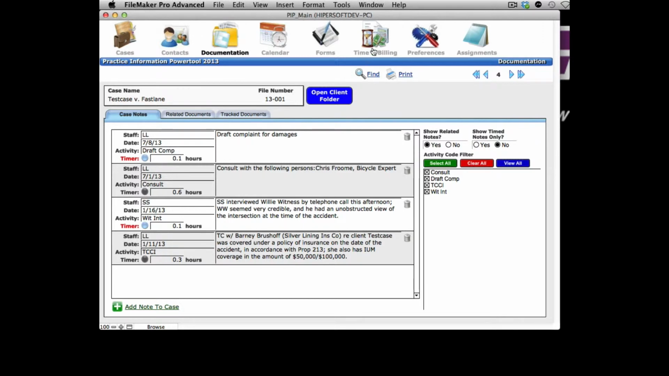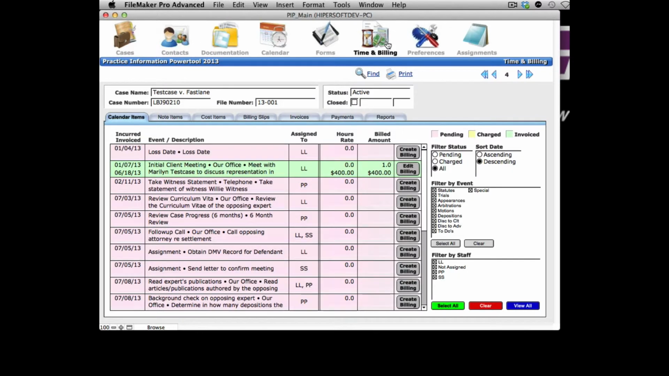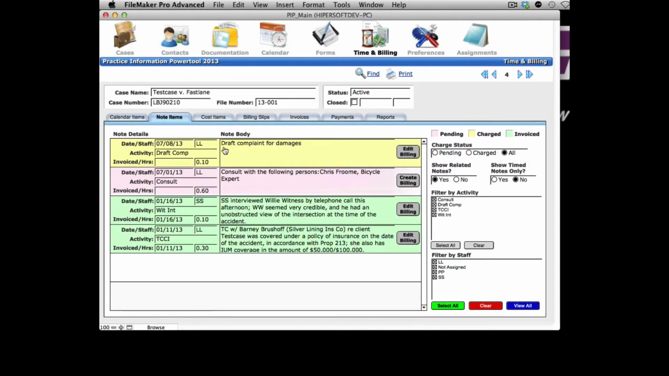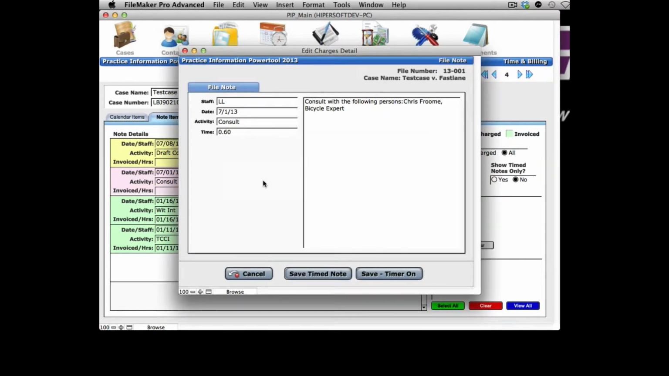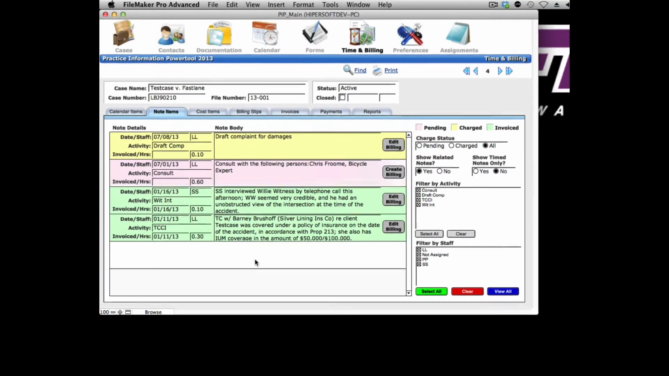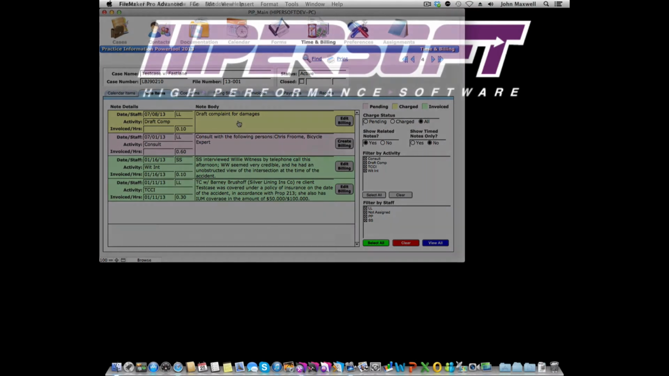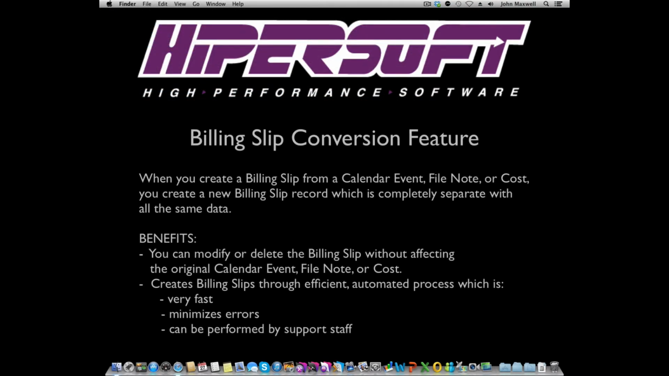You must enter new calendar events, notes, and costs in these specific locations. New items cannot be entered through the Time and Billing module. However, you can edit these items from the Time and Billing module by simply mouse-clicking on the item. But wait, before you do that, we need you to understand that when you convert any of these items, you are actually creating a new billing slip record, which contains exactly the same information. Once the billing slip is created through the conversion process, you can edit the new billing slip without affecting the original item from which it was created.